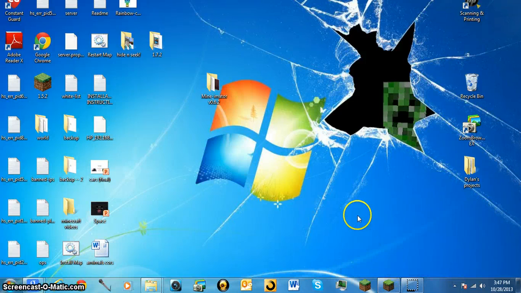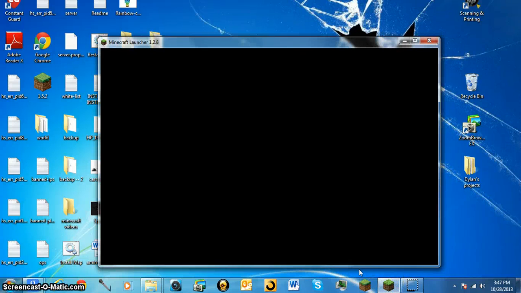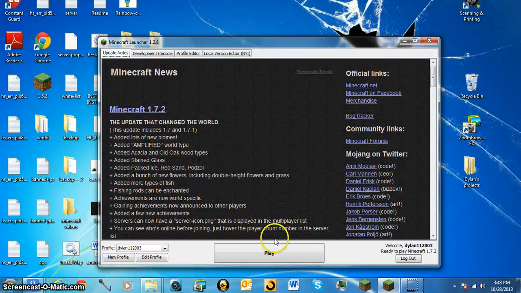Then you want to go to the launcher, and it's taking a few minutes, because when I'm recording, it always takes a few minutes, I don't know why. Come on. If this takes too long, I'm going to pause the video and unpause it when it comes back up. Okay, so I'm back. It took me a few minutes.